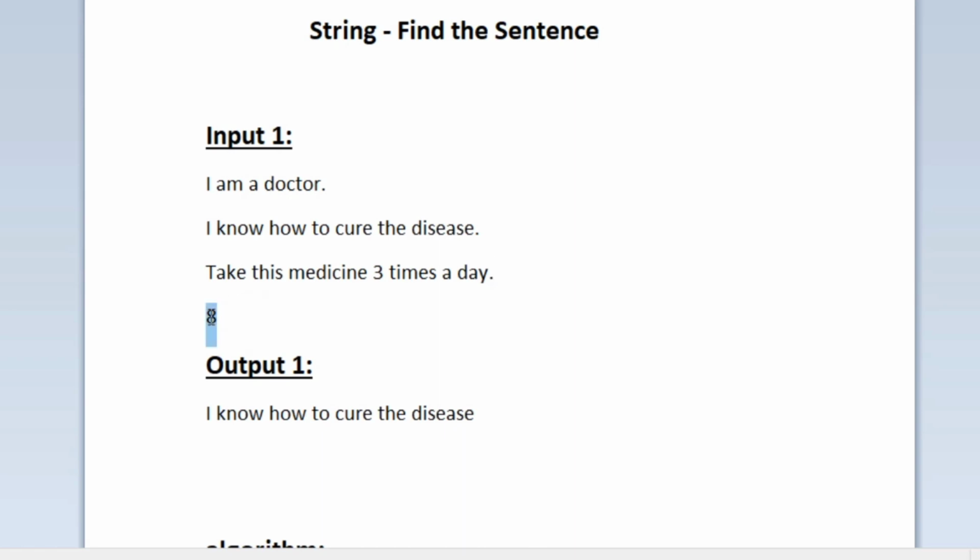8th word. So let us start finding the 8th word sentence by sentence. The first sentence contains 4 words: I am a doctor, but we need to find the 8th word. So we move to the second sentence. Here we are able to find the 8th word in the second sentence. The 8th word is to.